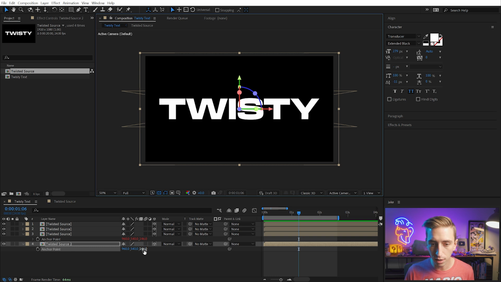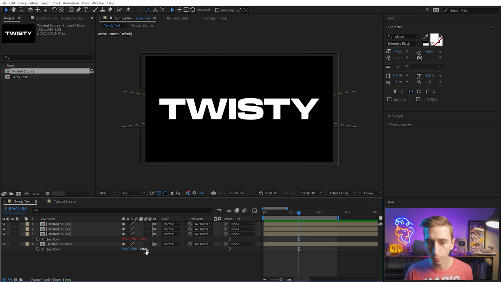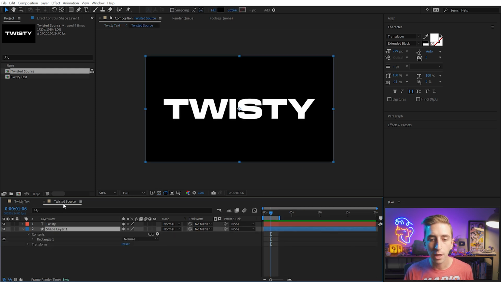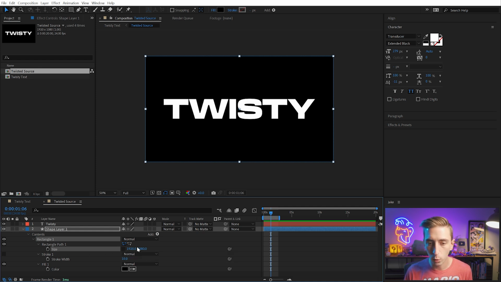So I made this 146 pixels on the anchor point. Why don't we just say 140 to be a little bit more round of a number? Go back in here and that's the size that I want to make this rectangle. So I'll double tap the U key to bring up the modified properties and adjust this size. So I need to unlink the width and the height and change the height to 140.